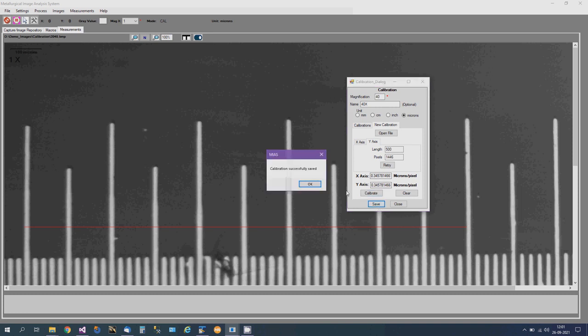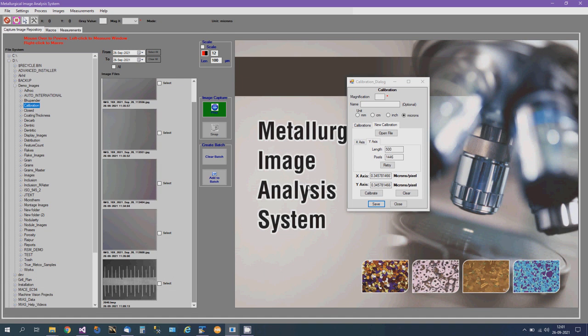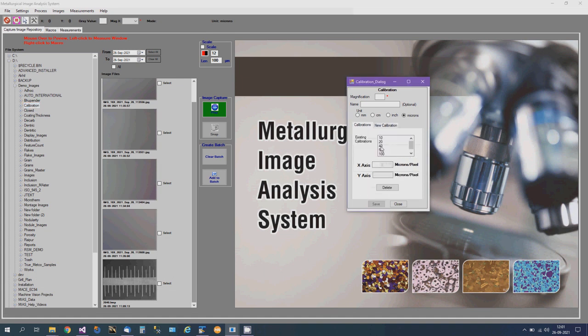I click on save. It says saved. Now if you go to the calibrations tab, see my 40x is here. If I click on this one, it will show you the value. If I click on 10, it will show you the value. If I click on 100, it will show you the value.